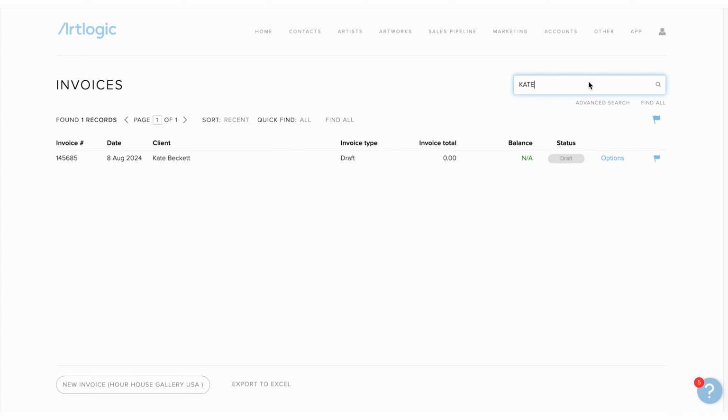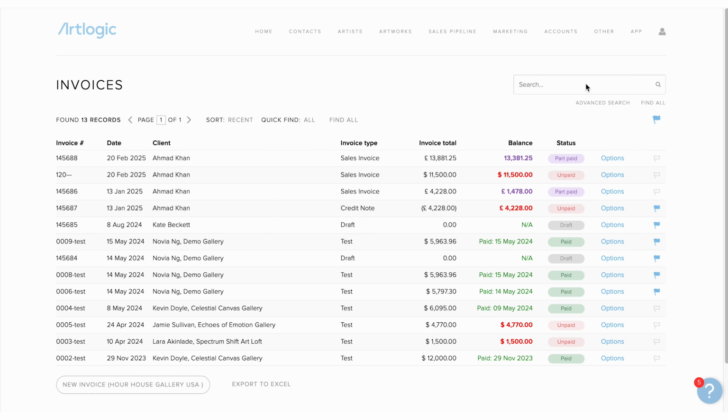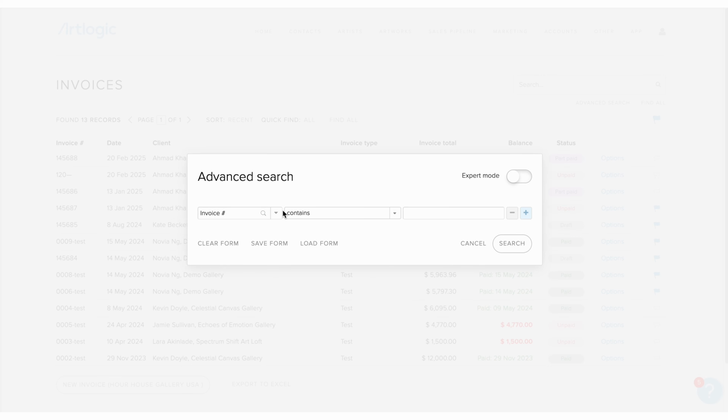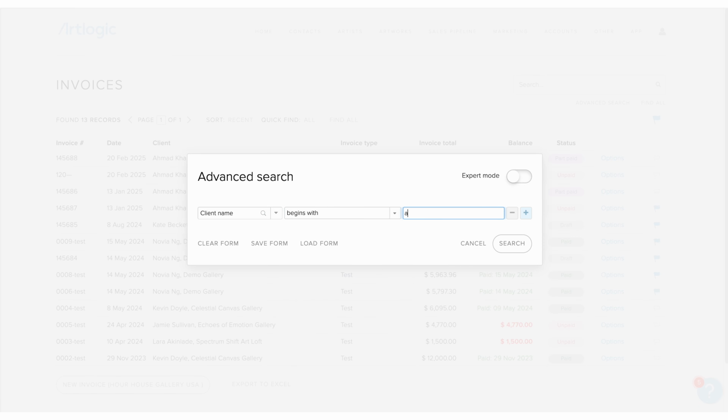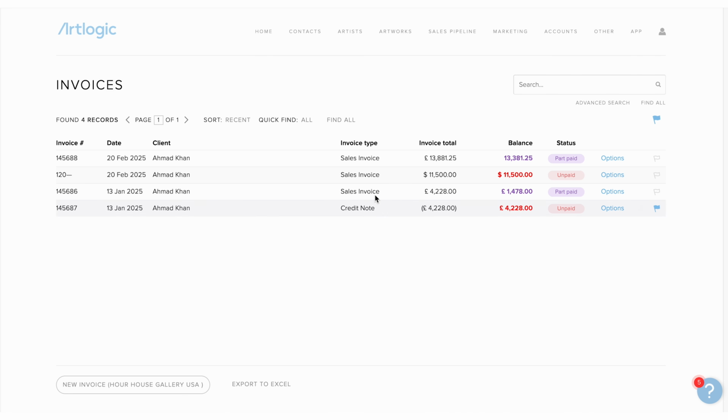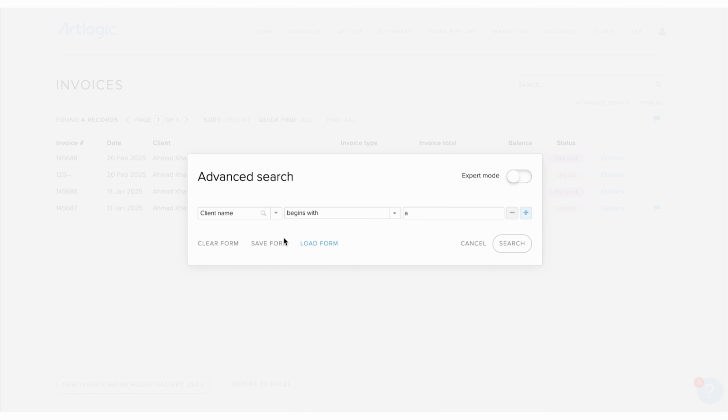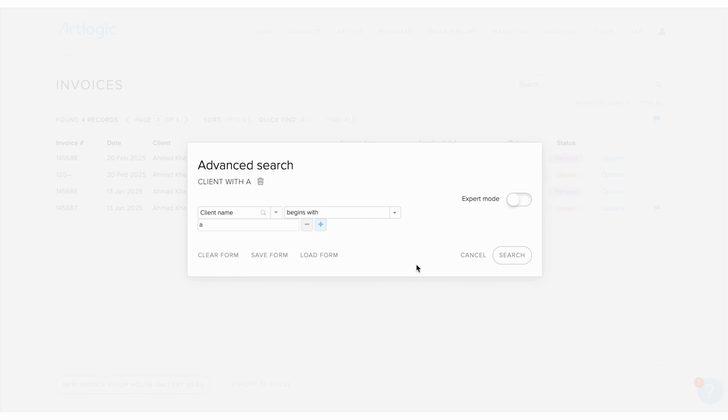You also have the ability to perform an advanced search to widen your search parameters. As an example, you can widen the search by searching for a client name that begins with A. The system will then bring up clients whose names only begin with A. You also have the ability to save this particular search by clicking Save Form and adding a title of your choice. Then, when you next want to do this same search, you can click Load Form, and the saved search can be easily used again.